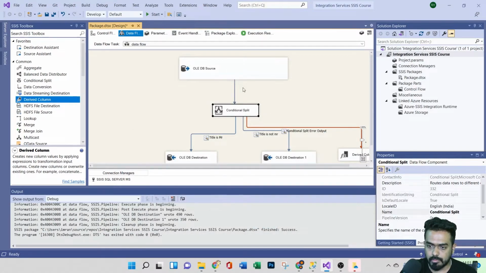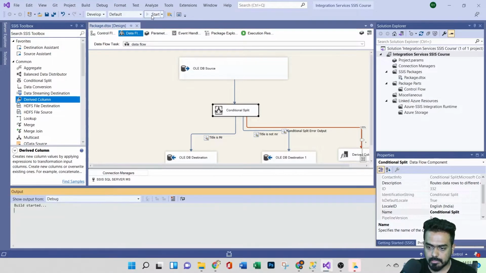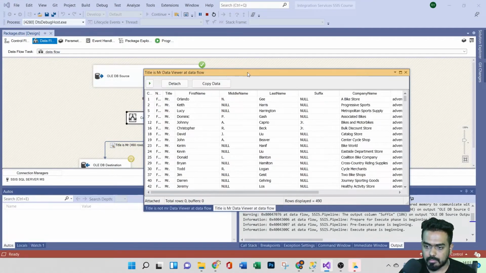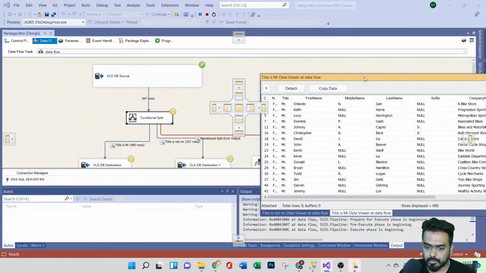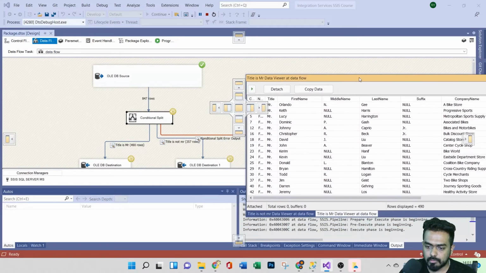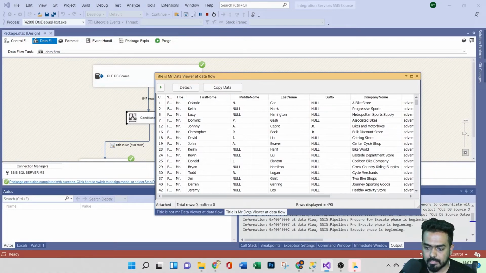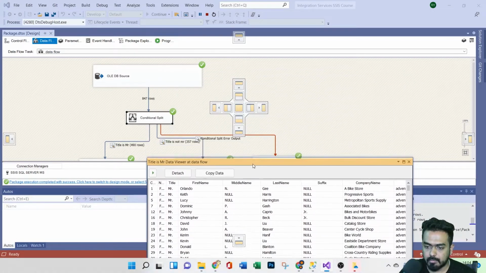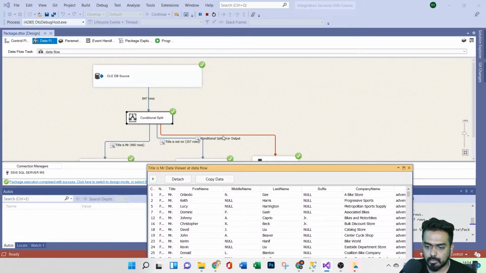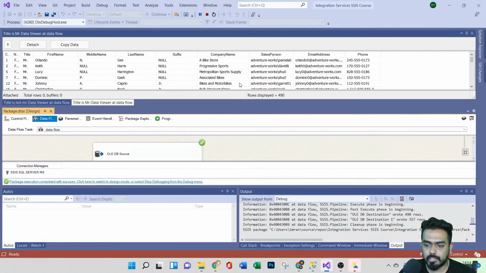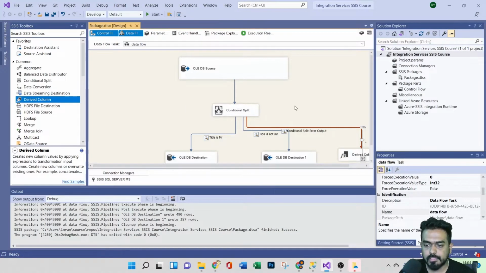Okay, so now if I just try to run once again, okay, we got the output. So here exactly we got all the output, but you can see in the conditional split we have a zero output. If I get into this, you can see we have 490 and here we have a 490, but in the conditional split we have zero data. So this is how you can handle it. I hope you understood how to handle the errors.